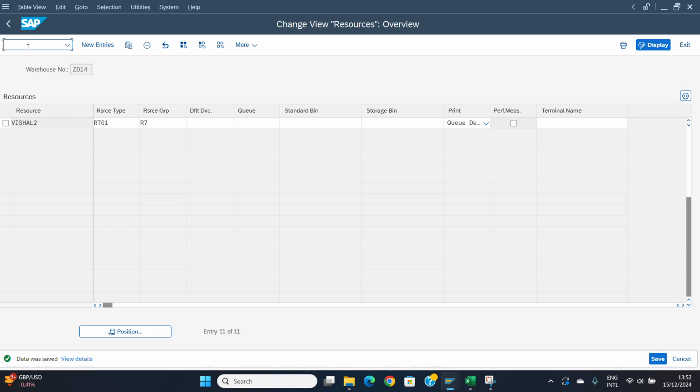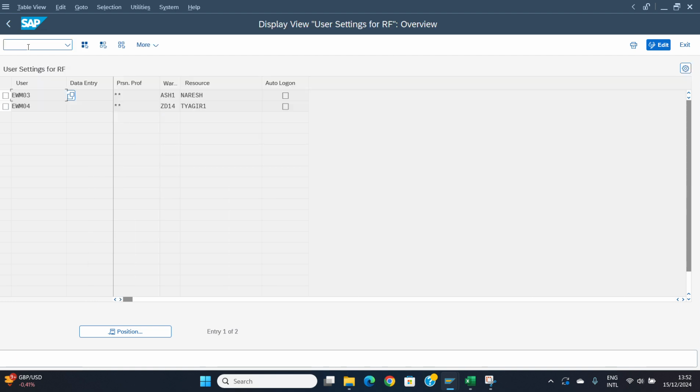Now, once you have defined the resource here, you have to assign it to the users. So this is your SAP user ID. You'll go here and define the user ID over here. Because there will be, let's say, three people coming in the shift, they will have their own user ID, individual resource, and they can use it. Now, once you have done this setting, you can go to edit and then copy and save it.